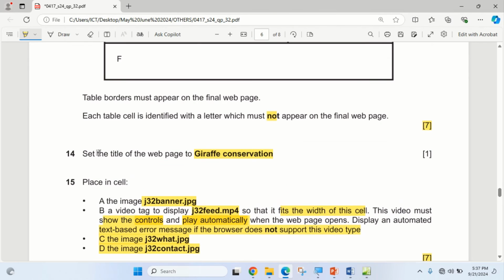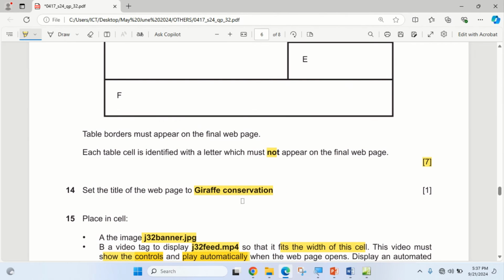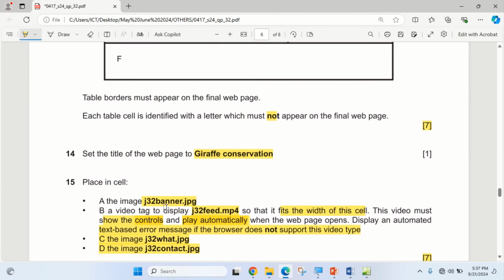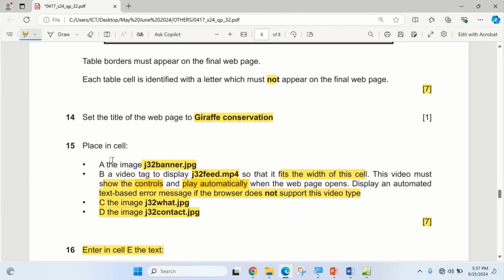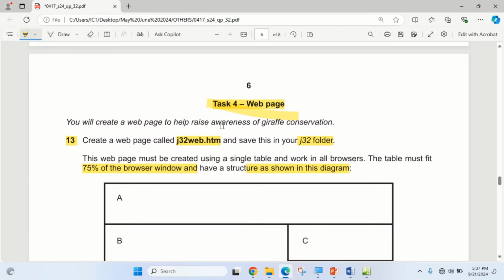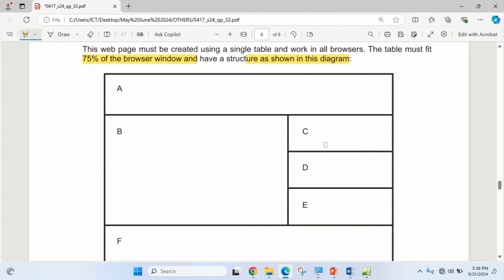Okay, then let's start from the beginning. Set the title of the web page to giraffe conservation, which we did. Place in cell A the image J32 banner, which was done. And then let's look at the opening instruction, please. You will create a web page to help raise awareness of giraffe conservation. Create a web page called web.html and save this in your folder, which we did. This web page must be created using a single table and work in all browsers. The table must fit 75% of the browser window and have a structure as shown in this diagram, which we did.